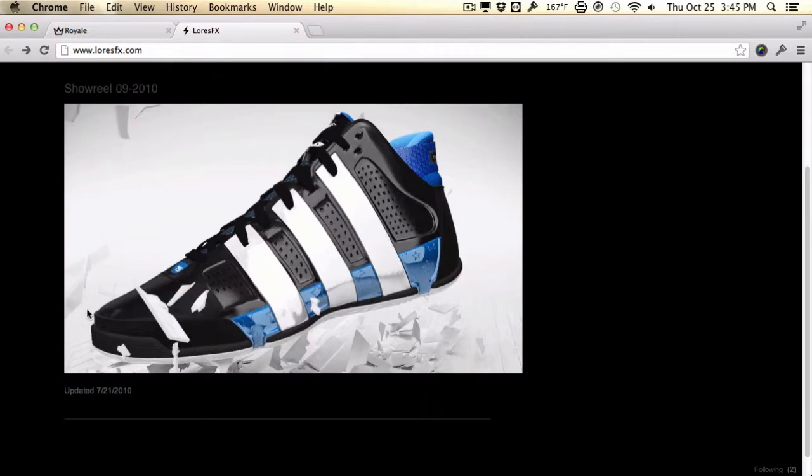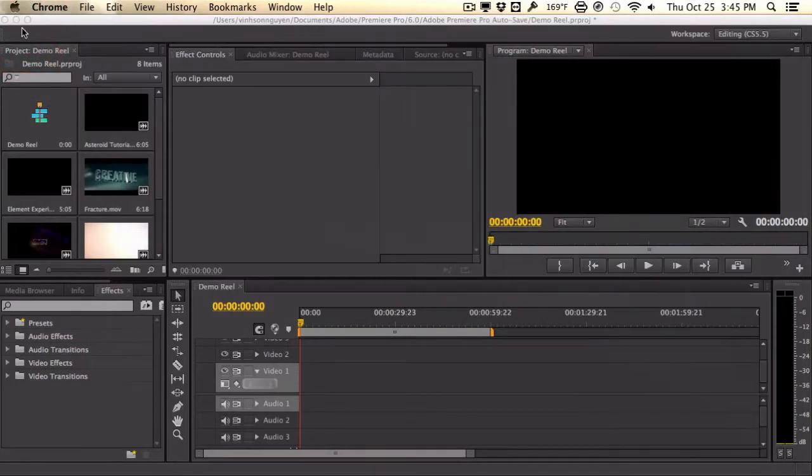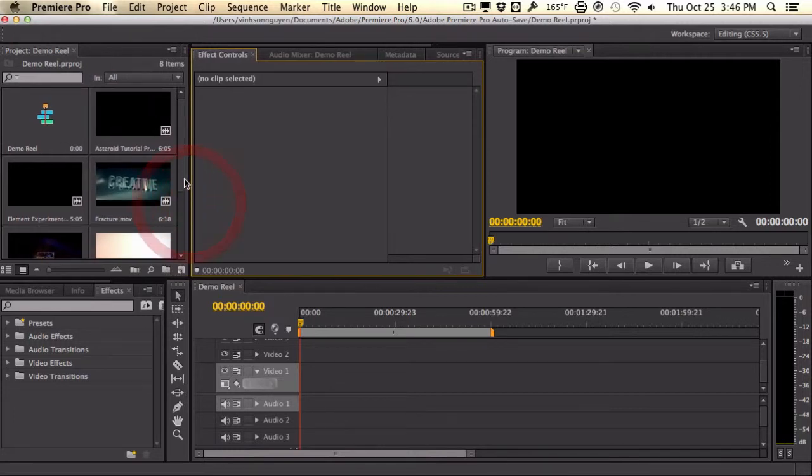Now that I've given you a brief idea of what to include in your demo reel, let's take a really quick look at how to simply cut a demo reel up, again very quickly in Premiere here. Of course, you can use After Effects, but in Premiere it's a lot easier to edit, change the length of things, and move things around. So I'll be using Premiere for this particular case.